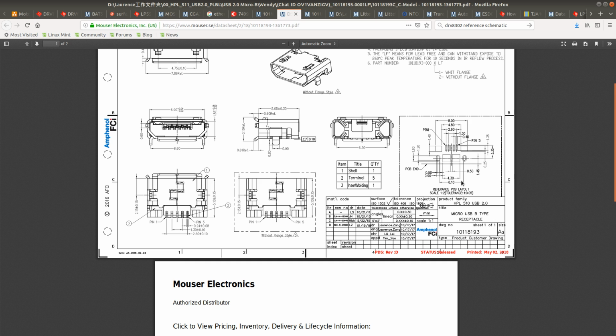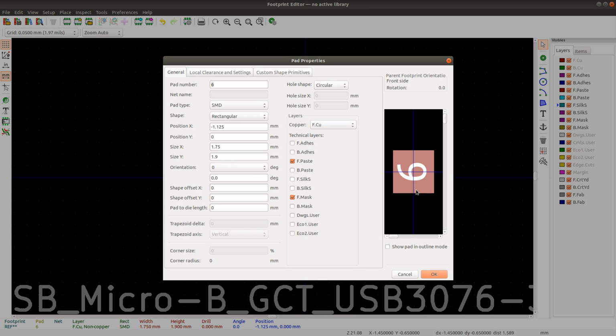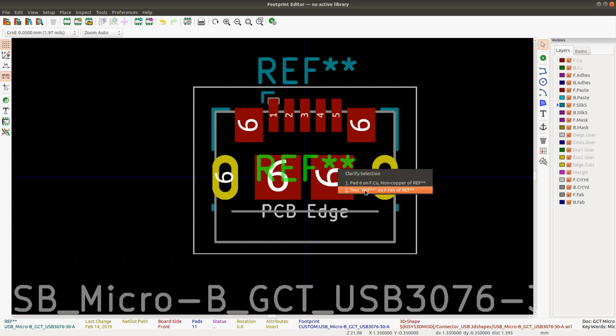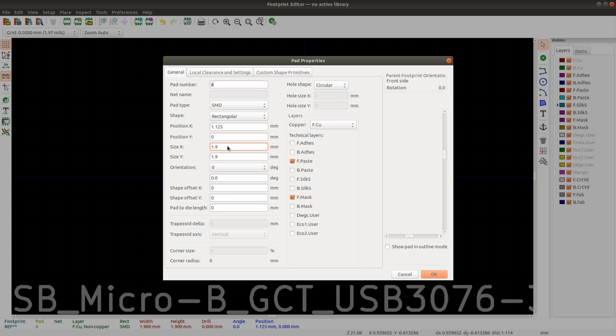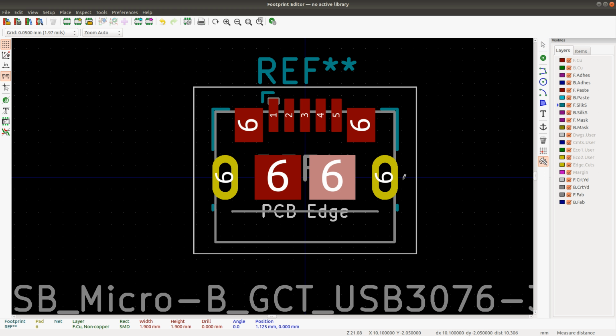But then what is size? Let's see. What is the size of these? It looks square to me, but it doesn't say what size they are. I don't see any size here. I only see measurements across. Let's make them both 1.9. And then check this.